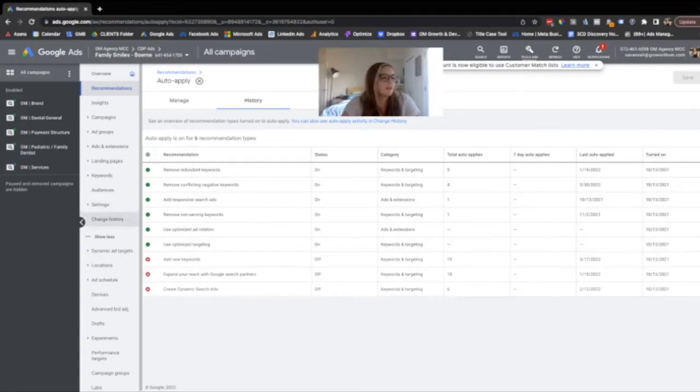And then also through your change history, you can see if you do have a recommendation on, it'll say Google auto applied X, and it'll show you the keyword that it showed, if it changed a keyword from a certain match type to what it is now, if it adjusted the budget, etc. And a lot of the time you can reverse the auto apply through the change history.